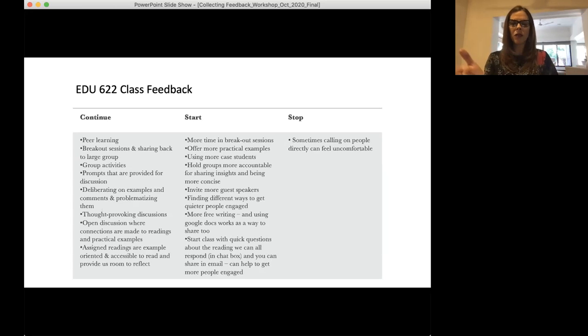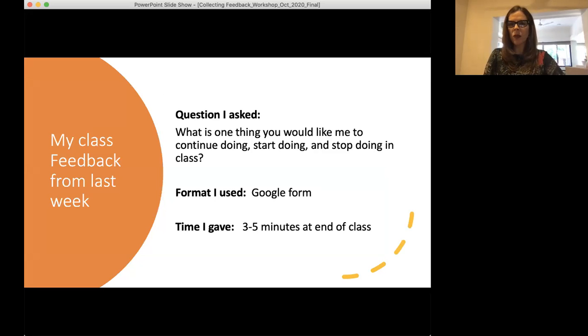Now, it's impossible for me to do all of this in my next class, but I get a good sense of what's working, what's not, and the things that might be hindering learning that I might want to stop doing. So I just showed you this off the top to say this was a really easy way that I collected feedback on one class. And this is what I did. It was one question: what would you like me to continue doing, start doing, and stop doing?